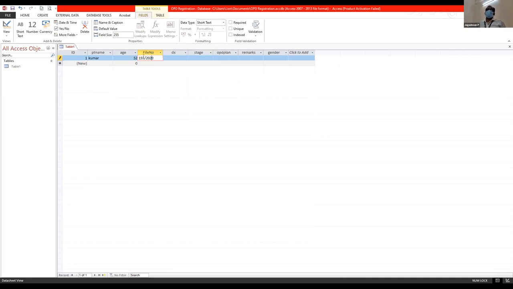The file number, if you remember, is of the data type short text. It's not a number because we're going to use slashes or something in between. If you have a pure number, you can always change it into a number version. So let's say this patient has got CA buccal mucosa. All right.